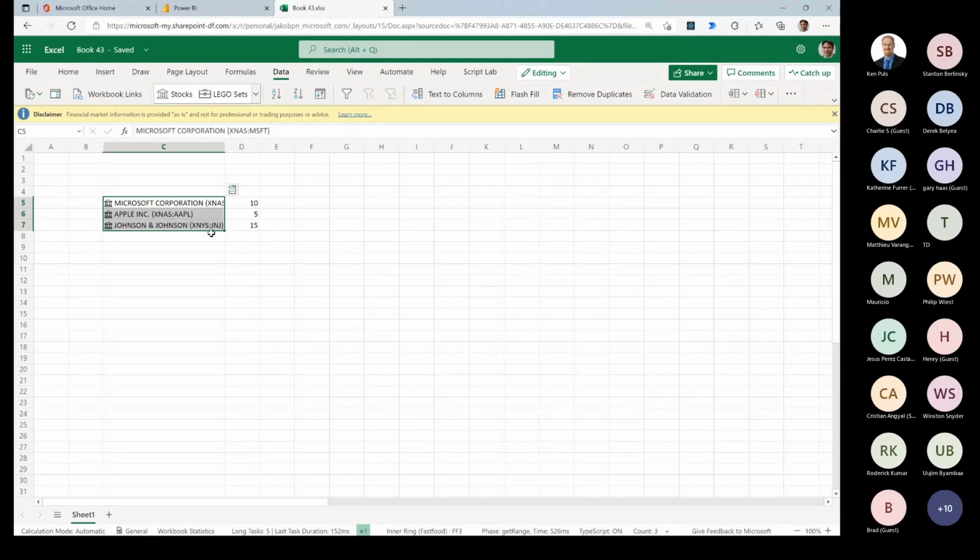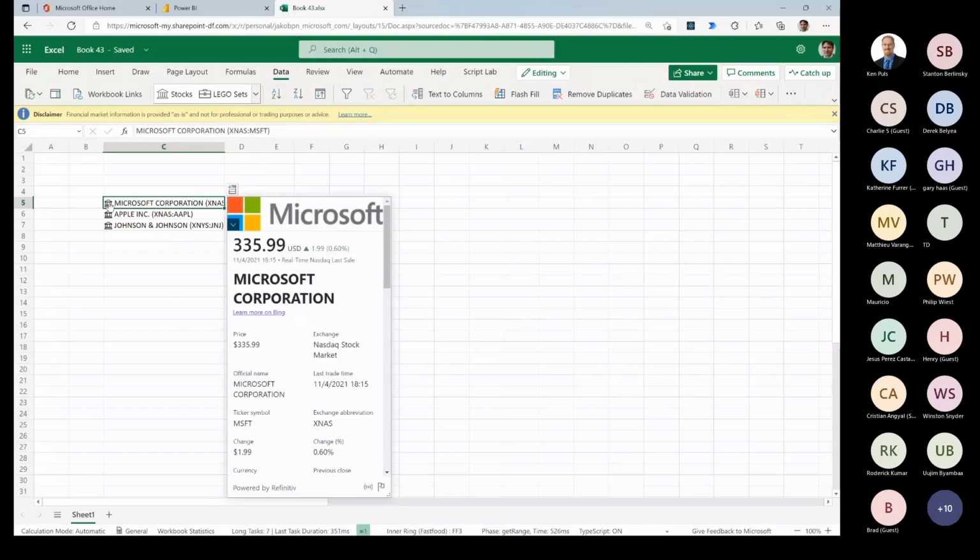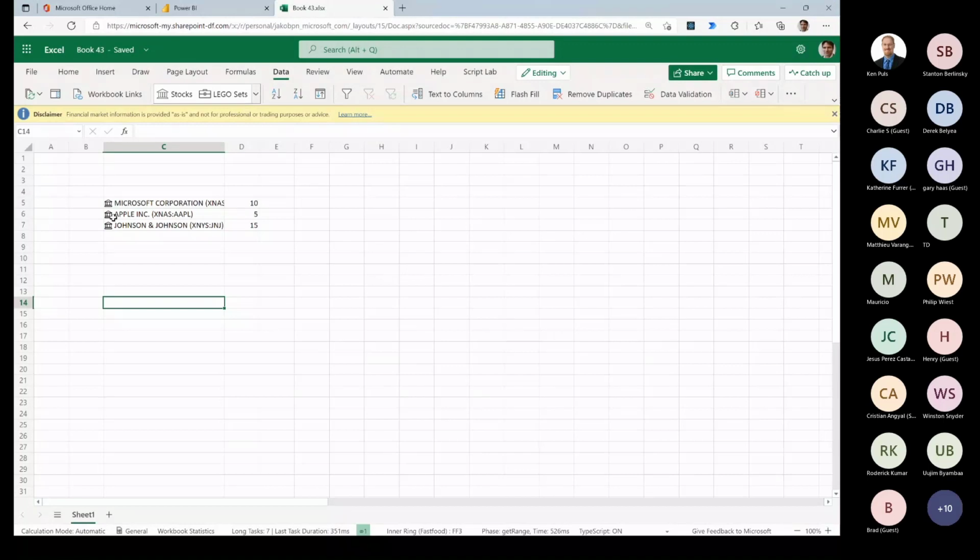But that's not all, because these are not just text. These are data types. So I can actually click this small icon here, and you can inspect what is behind the cell in terms of all of the information that Excel now knows about this particular stock. You have the price, the official name of the company, the ticker symbol, when it was last traded, what exchange, and so on. And you also have that for the other stocks as well.